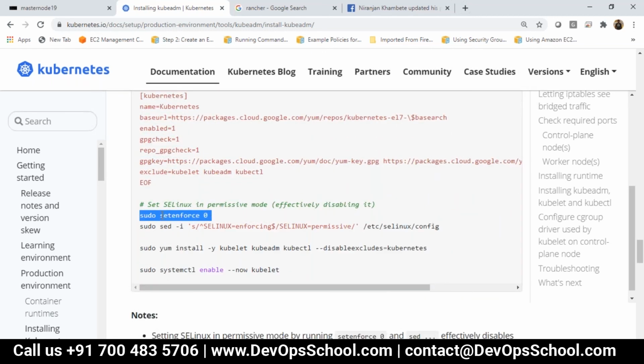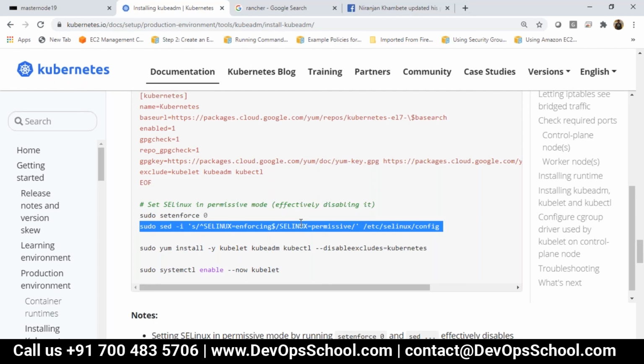This setenforce 0 command disables the Linux kernel firewall, or puts it in permissive mode. Is it clear till here? GPG key?